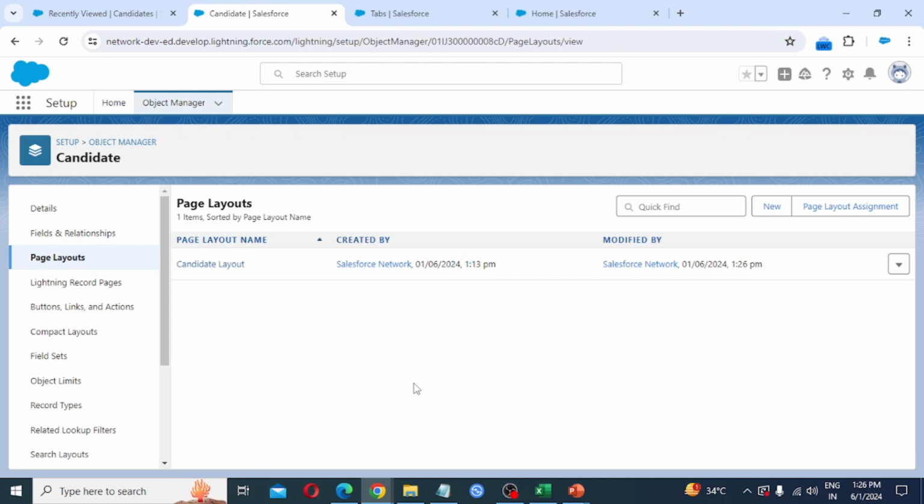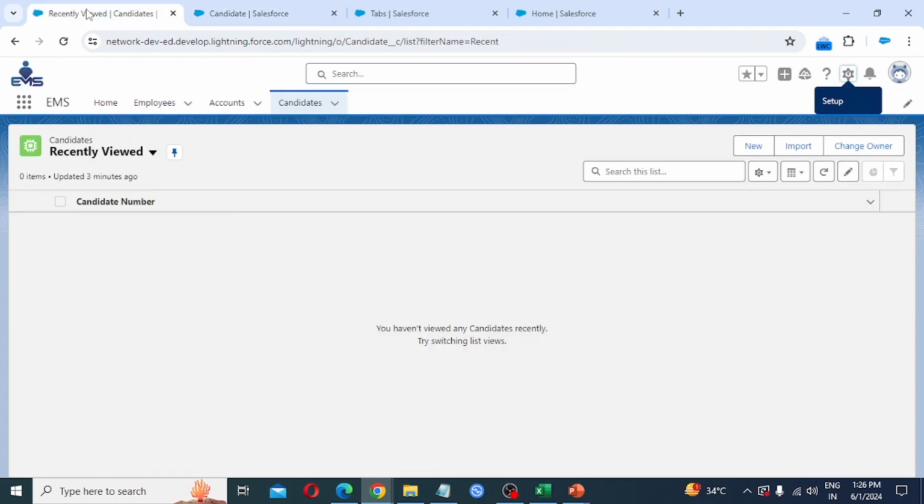So like this we are making things available in the page layout. Again come back to our employee management system app. Just once again reload this page.